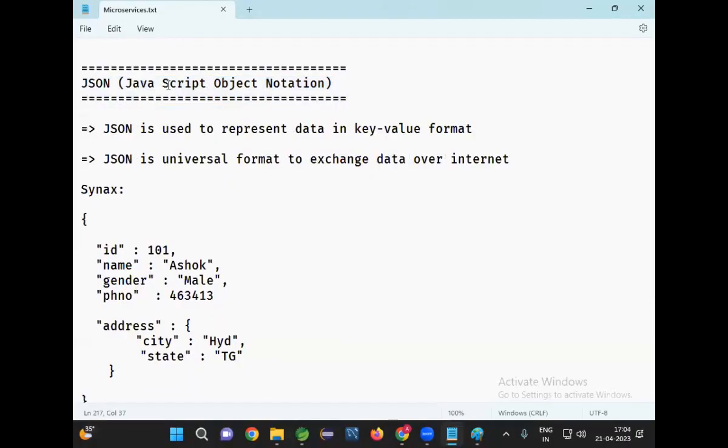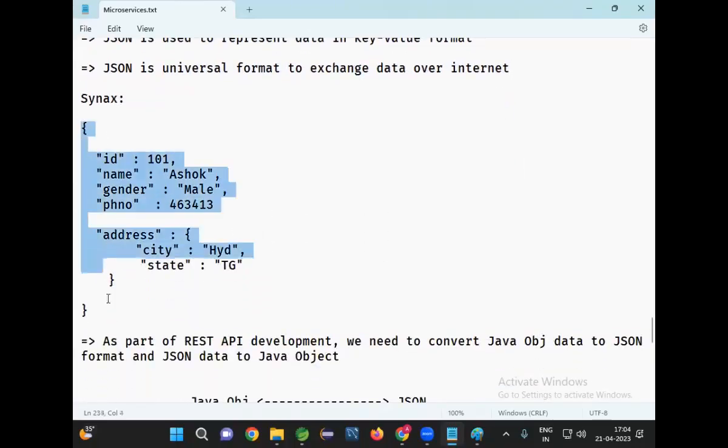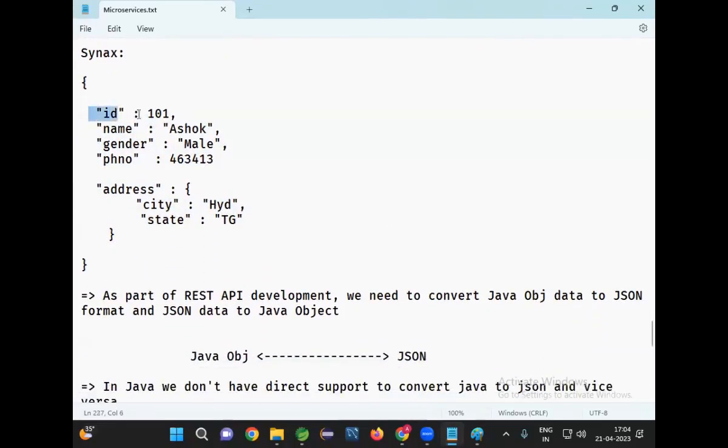What is JSON? JSON stands for JavaScript Object Notation. JSON is used to represent data in key value format. JSON is a universal format to exchange data over the internet. JSON data will look like this. Key and value will be available. Keys are strings and values are direct values.